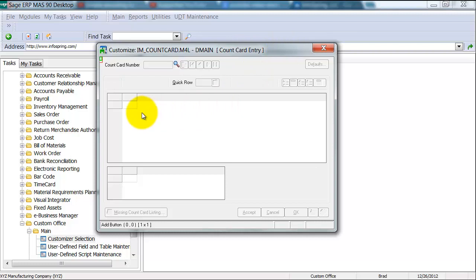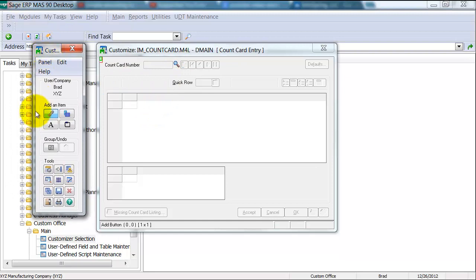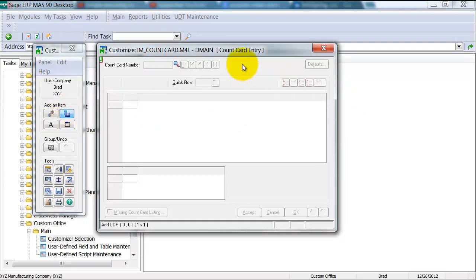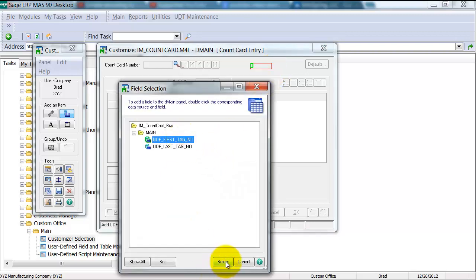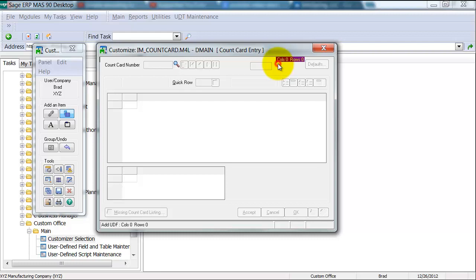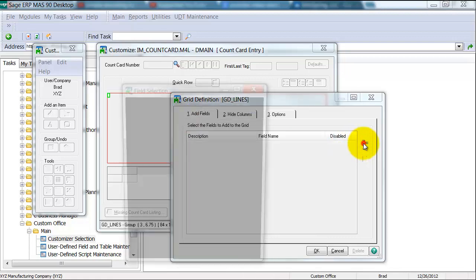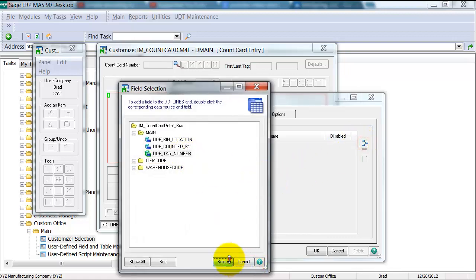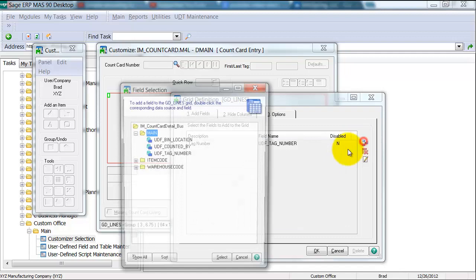So here I'm going to add a new user-defined field to the main part of the screen, and this is going to be my first tag number field, and then I will also add the other field for the last tag number and then label those. Okay, so now we'll add the additional UDF fields to the grid. Just right click in the grid area, insert, and start choosing your fields.